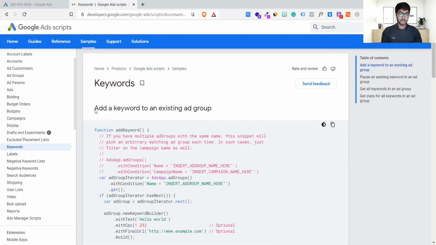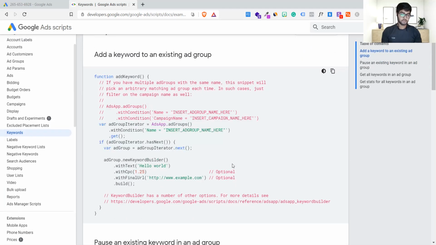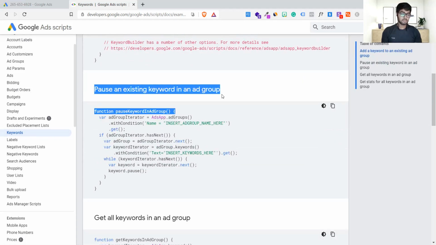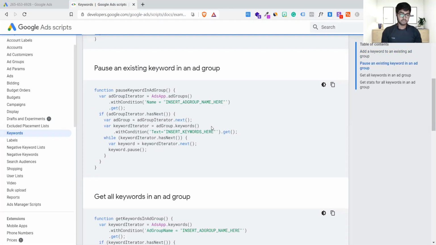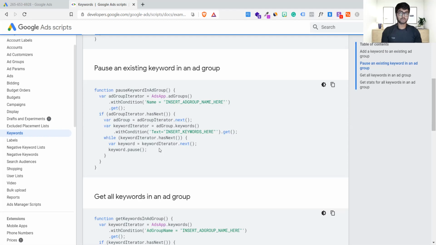So let's have a look. Add a keyword to an existing ad group: if you want to add a keyword to an existing ad group, you can create this function and add it. Here is another example: pause an existing keyword in an ad group. If you want to pause any existing keyword, you can give a condition inside this. Suppose you are running a big campaign with 500 plus keywords. Now you can imagine why we need scripts: if there is a lot of data, it is very hard to maintain manually. You cannot search manually and click one by one to pause them. It is very difficult.